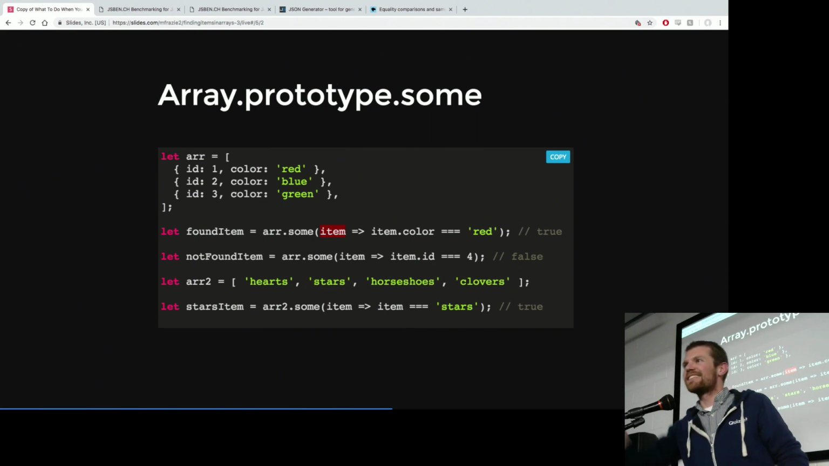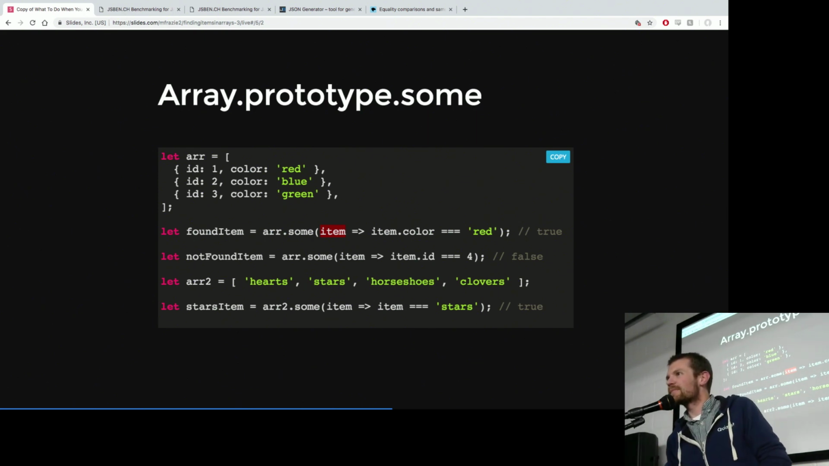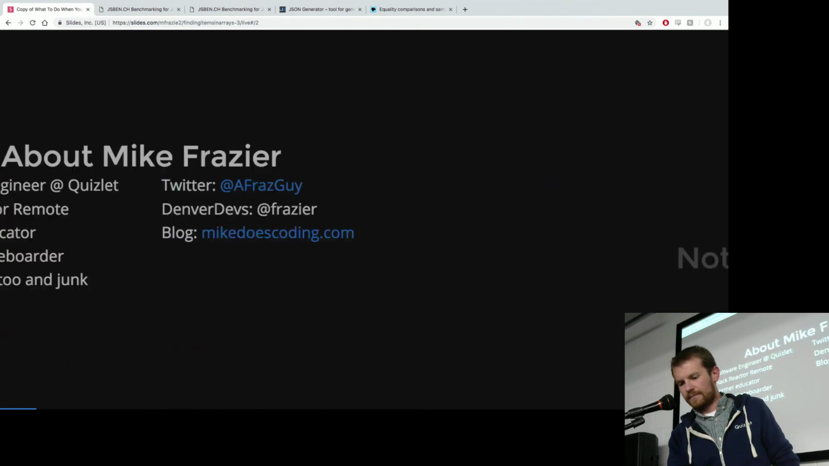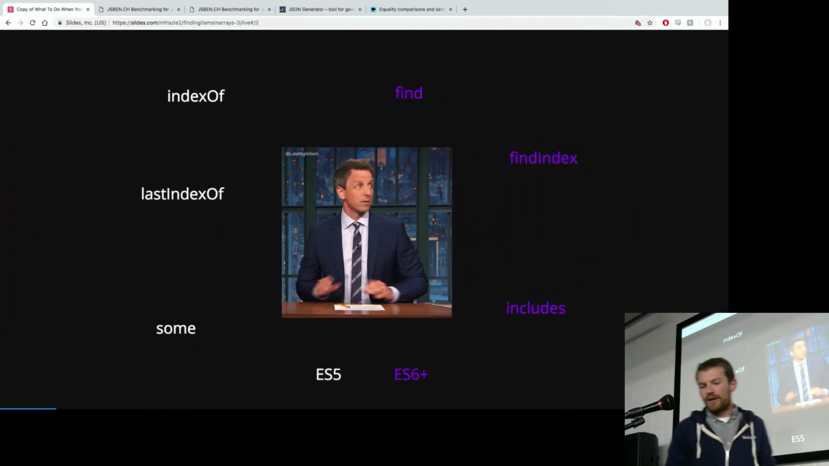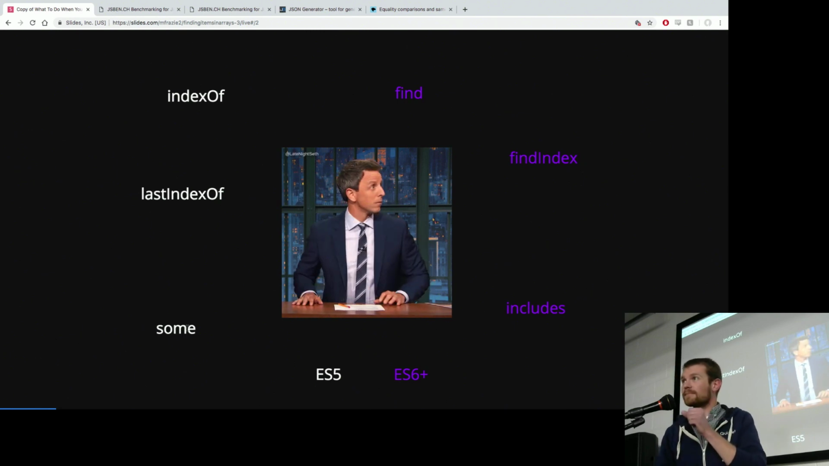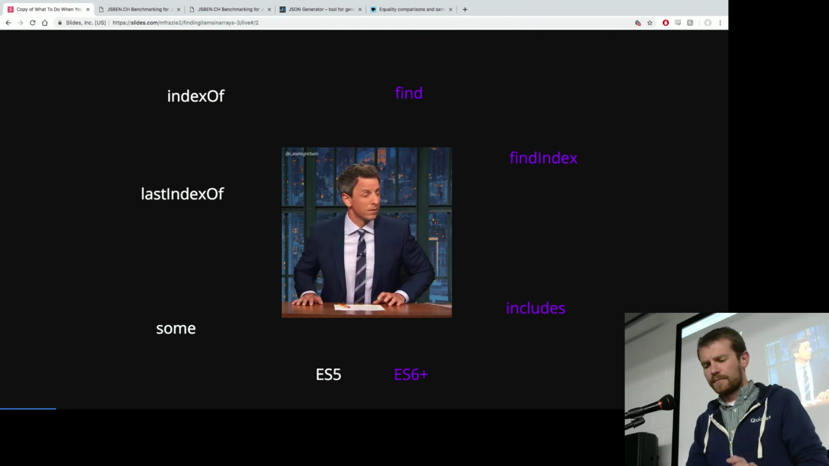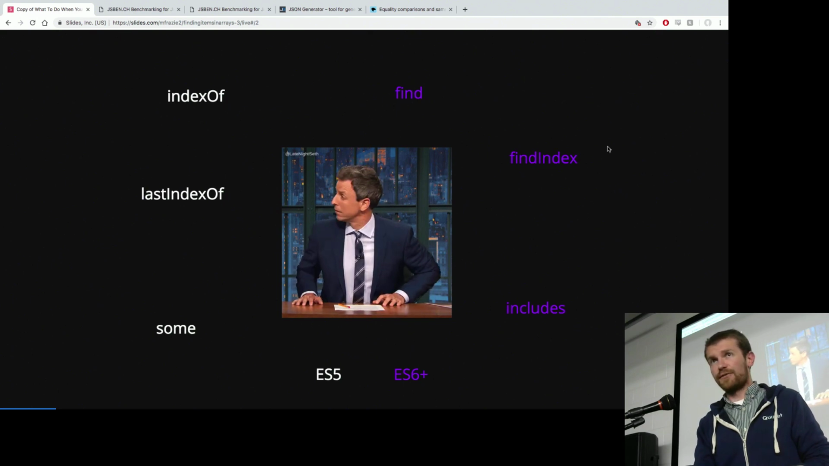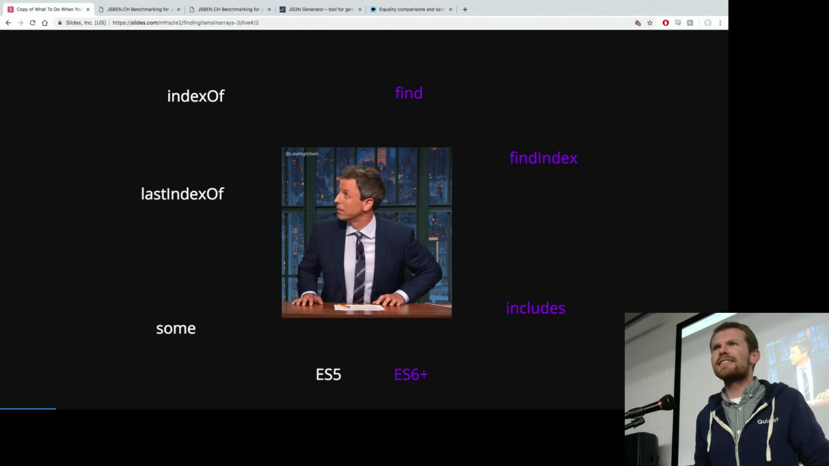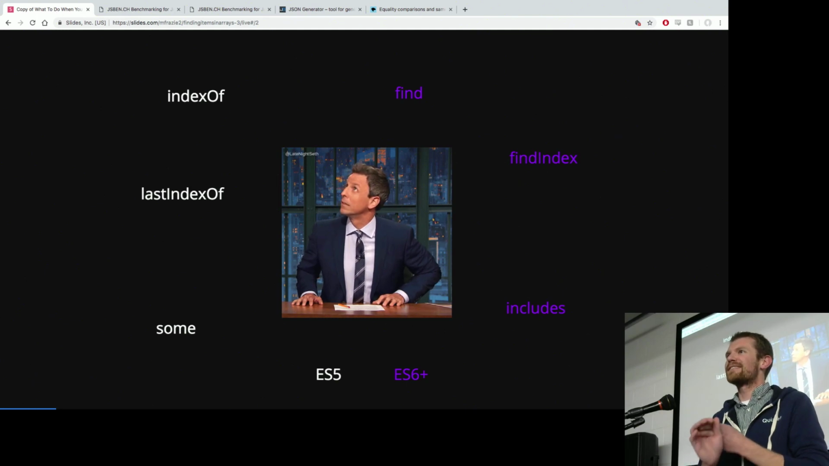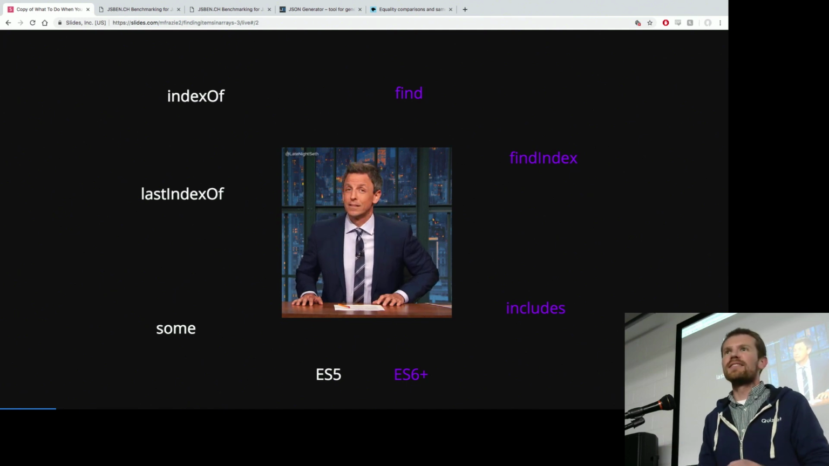What else? What else we got? Yes, sir. Could you just run down which of the 6 that you started with took comparators? Yeah. So the question is, of the 6 that we covered tonight, which ones take comparator functions? So the answer is some, find, and find index. That's not on the list. But filter and reduce also take callback functions. It's a little bit different, I guess.